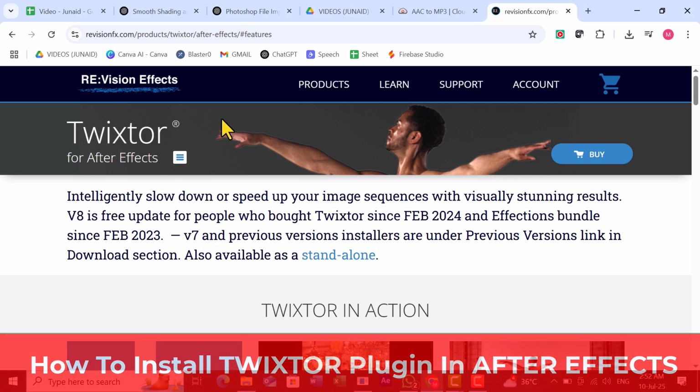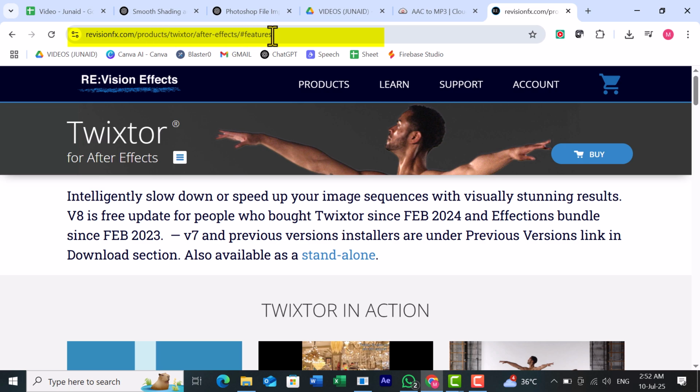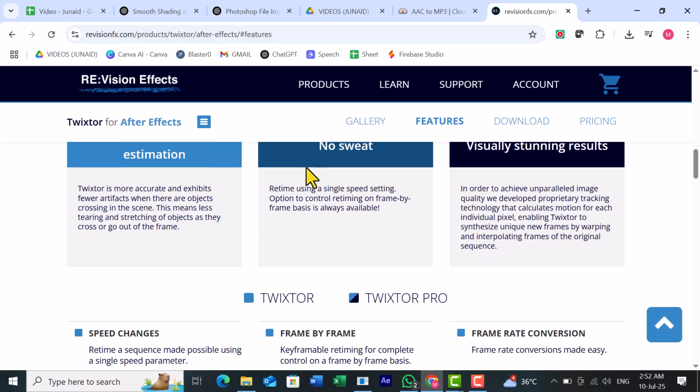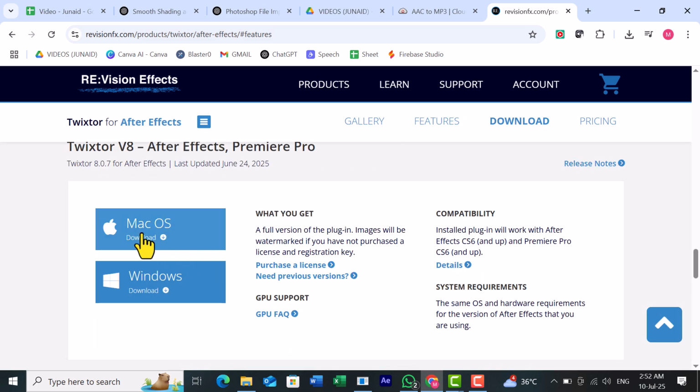Step 1. Visit the official website. Go to the official TWIXTOR page at revisionfx.com. Once you're on the site, scroll down until you see the download section. Here you'll find options to try TWIXTOR for free or purchase one of their plans. For this tutorial, we'll use the free trial of TWIXTOR for After Effects.